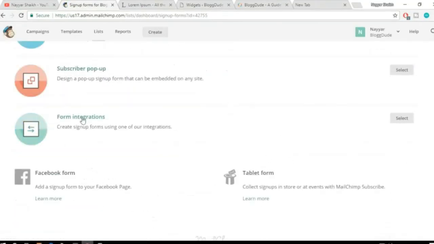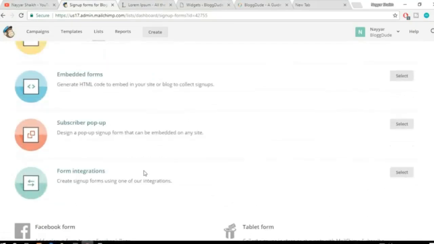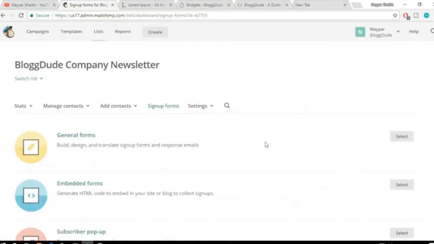Now we will not use form integration from here. We'll use form integration from the WordPress dashboard. Now the main important things are done. We have created a template. We have created a list. Now it's time to create a campaign.